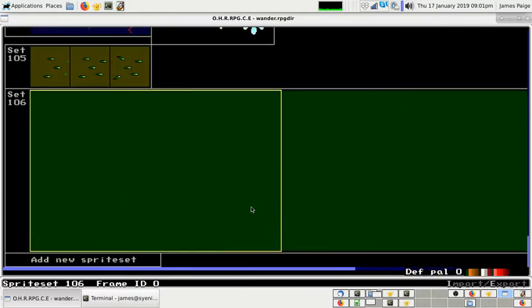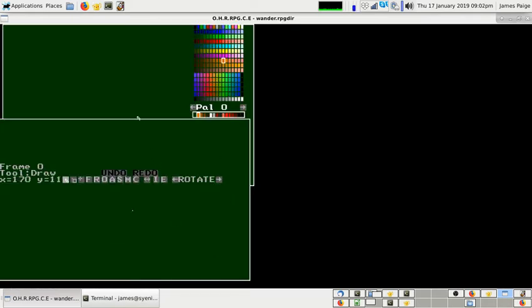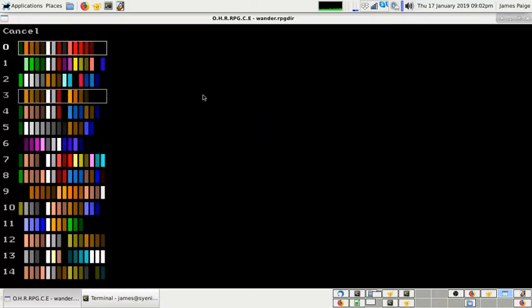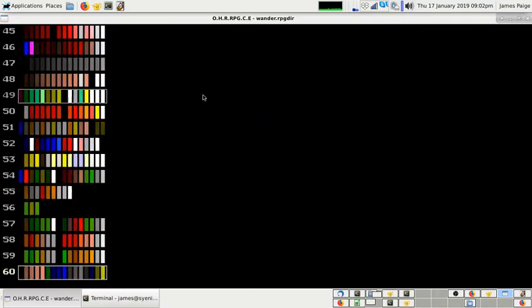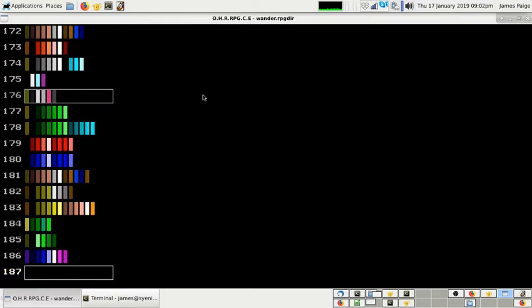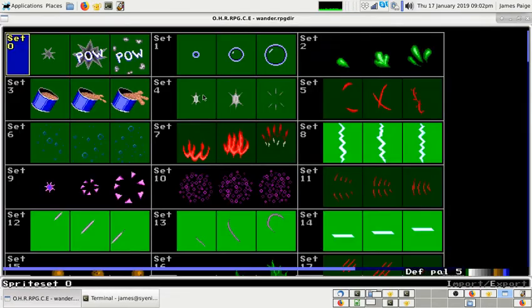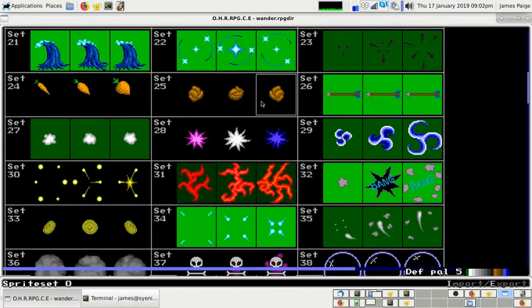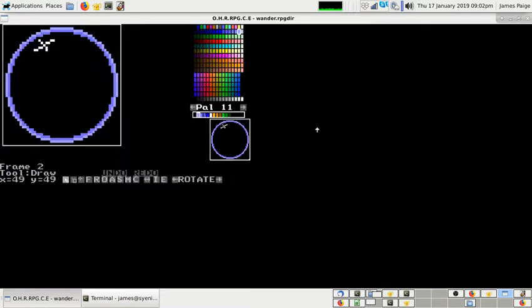Okay, that's something. Oh yeah, that's going to be okay. Images this big don't fit well in our sprite editor, which is not a crisis. Okay, let's get some nice looking bubbles.